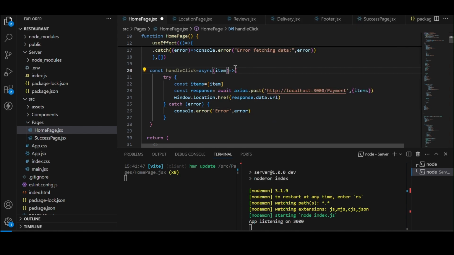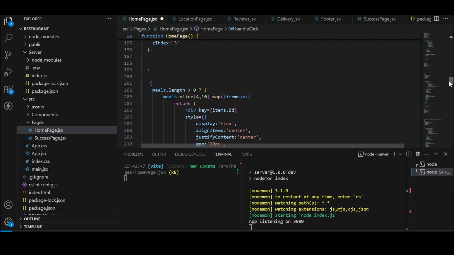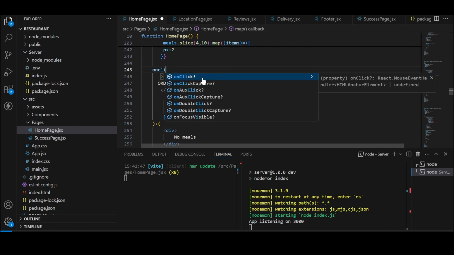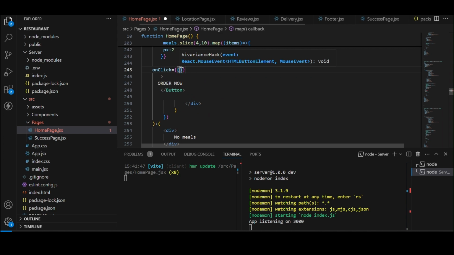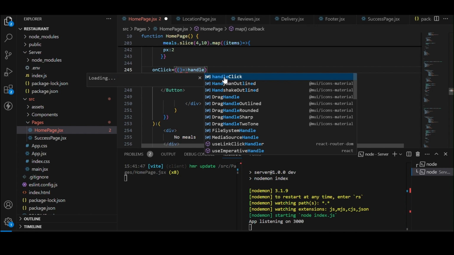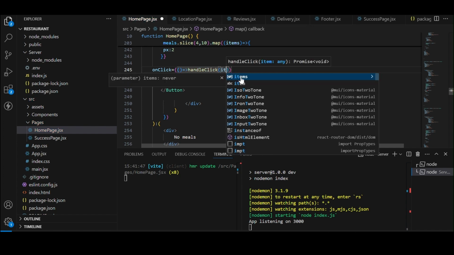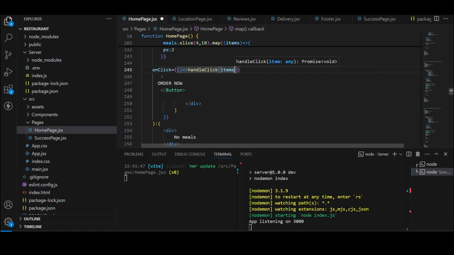So let me find my buttons, because there's a lot of buttons. I think there's 3 of them, and I will say on click, and I'll handle the click, and I will pass the function, and I will pass the parameter, sorry, items. So I'll just copy this, and I will paste it 2 more times.